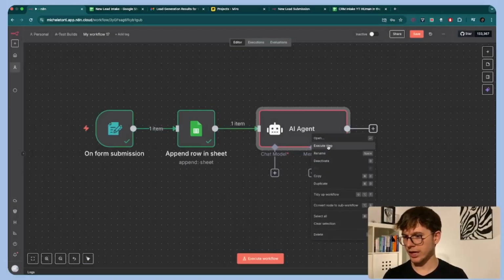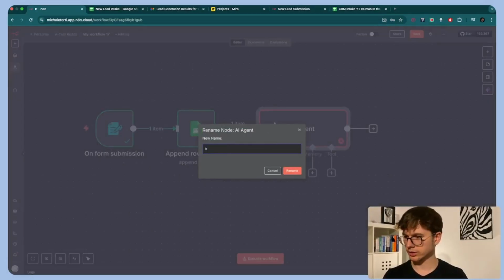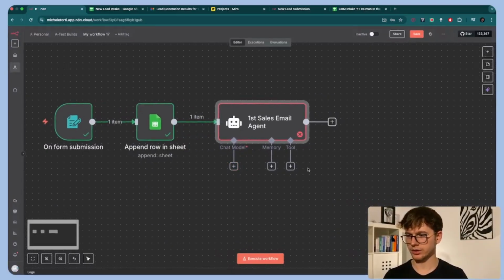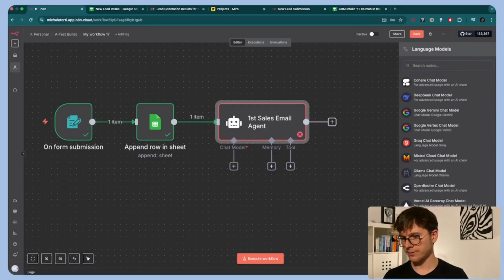So I'm gonna press AI agent to connect this step to here. And now I'm gonna rename this: sales agent, sales email agent, rename. And now I have to connect this to 3 different things. And I have to put a prompt inside, which is the main thing. So here, chat model will be OpenAI.